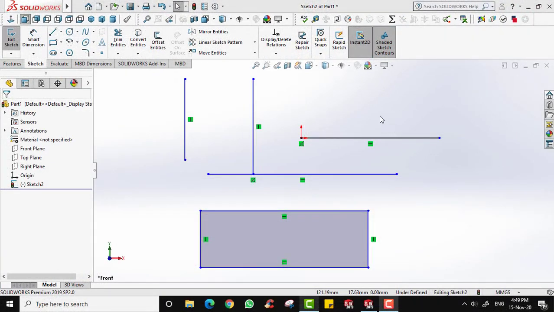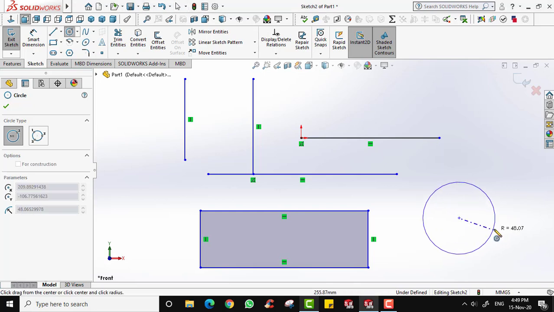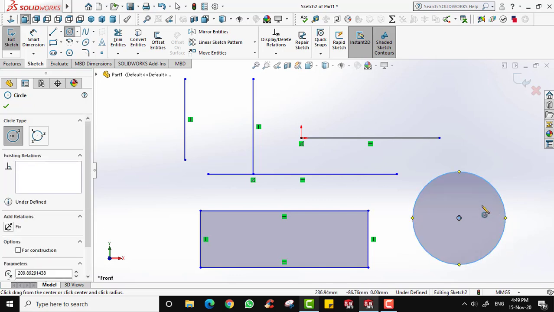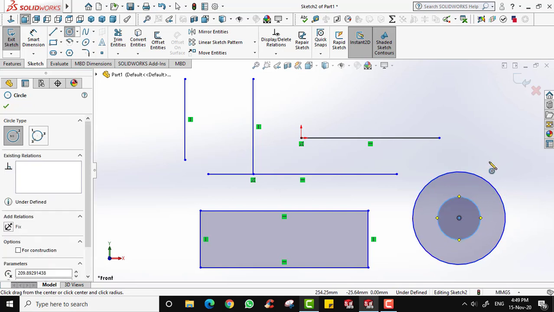So let's try another shape. Let's try to draw a circle. Click on this circle icon and start to draw. Just click and drag at any point that you want, and you will have your circle. Using the same center, I'm going to draw another circle over here. Then here we go, you have a donut.